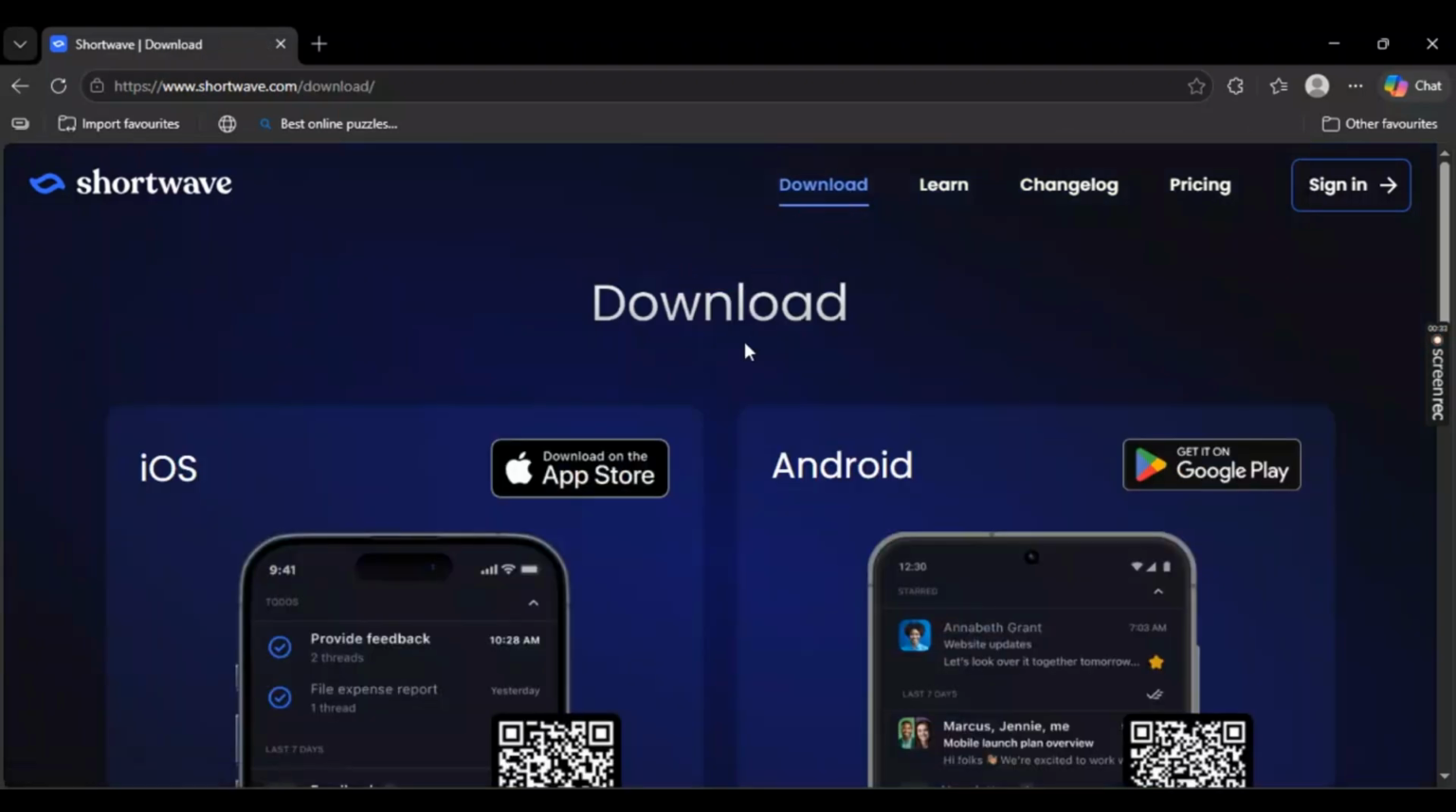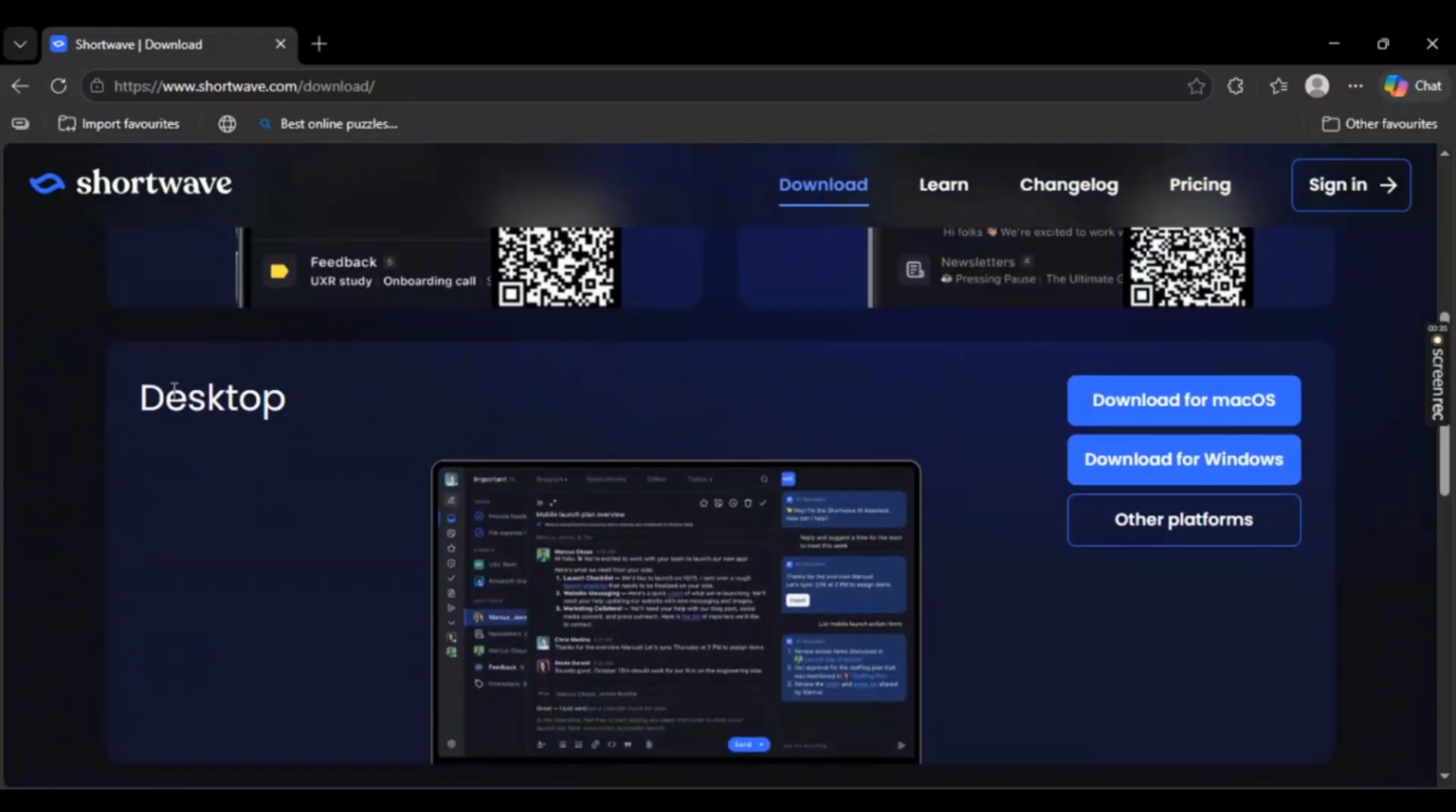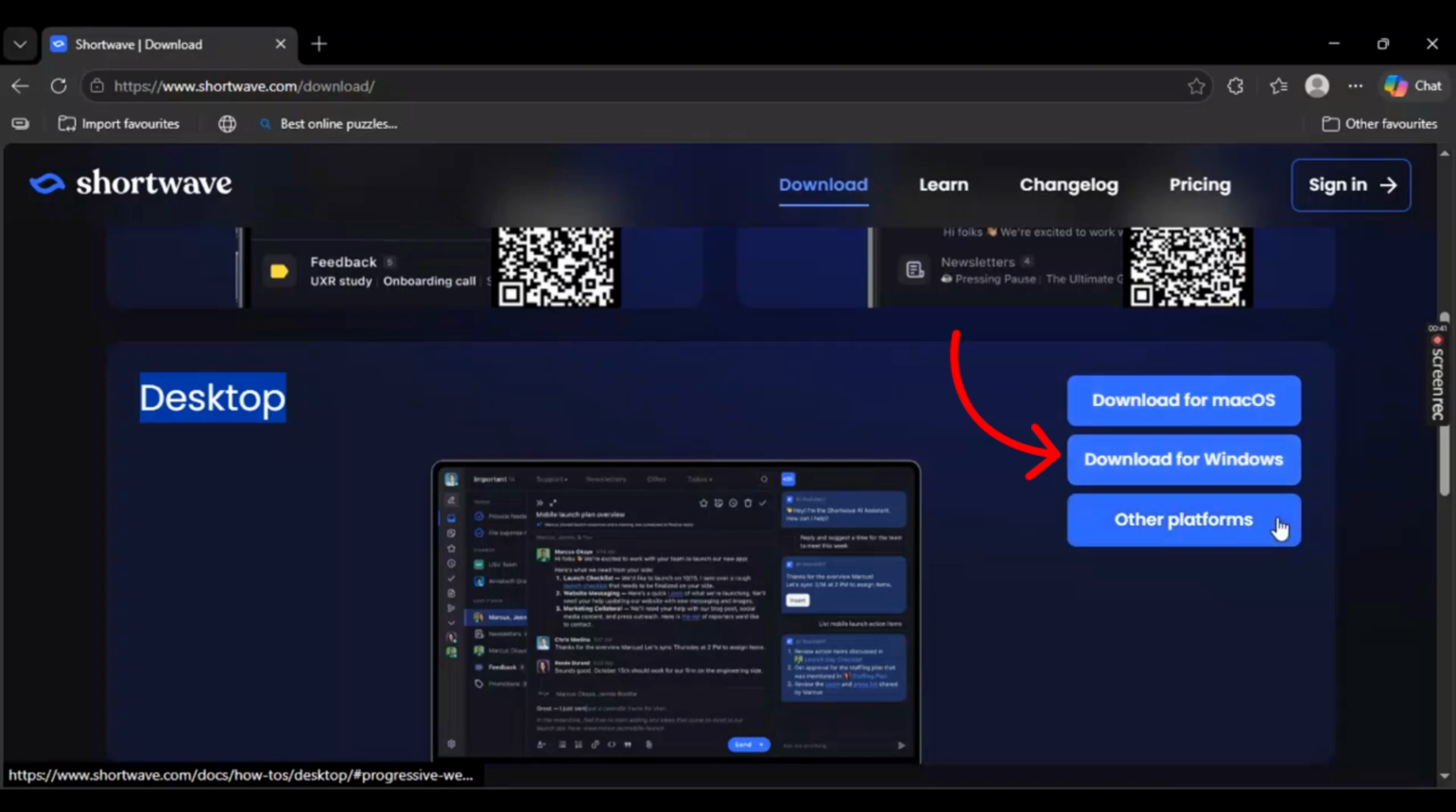Now right here on the download you can just simply scroll all the way down and you should be seeing desktop. Now just simply click on one of these two according to your platforms, for Windows and Mac. If you are on Linux and other platforms, you can just simply select that as well. So since I'm on Windows, I'm just going to select download for Windows, and as you can see right here, your setup should be installed on the downloads.